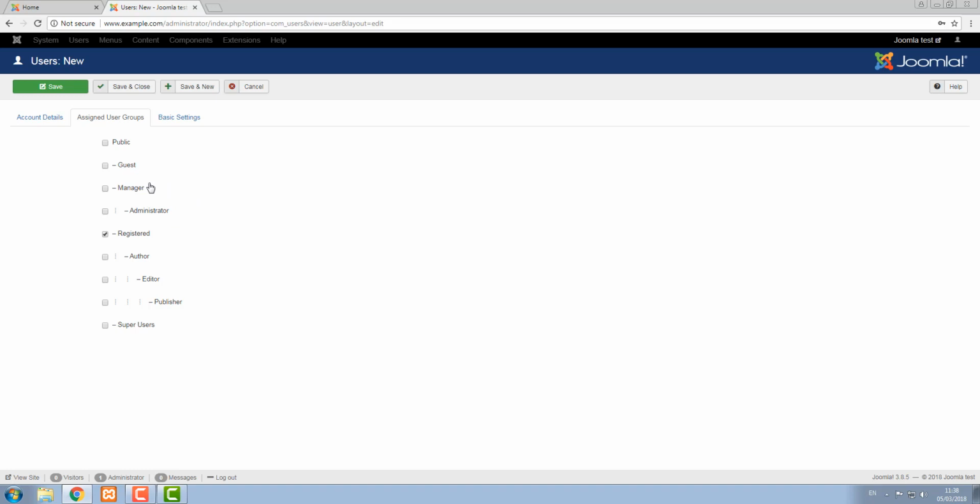The manager account has access to the content creation areas, the management features including creating categories and menus. They don't have access to manage users or to install extensions, and this particular account is great for day-to-day content management functionality.